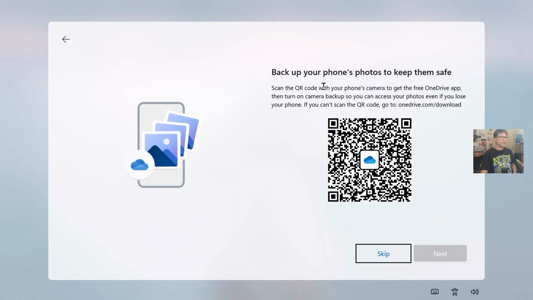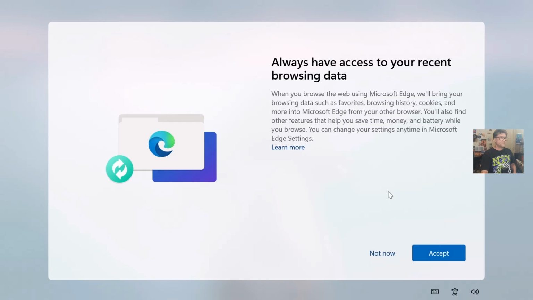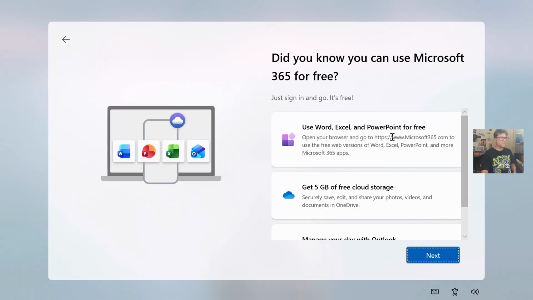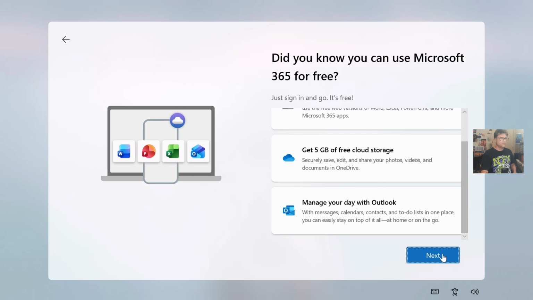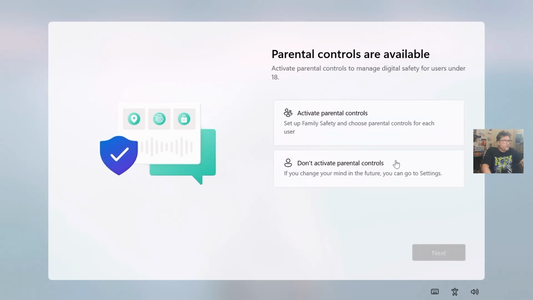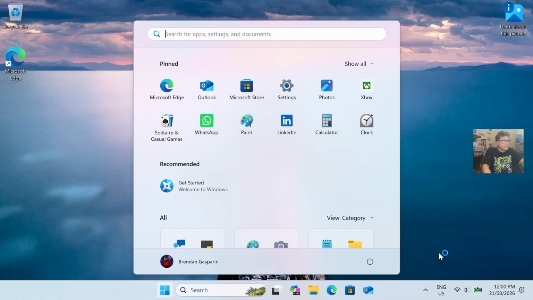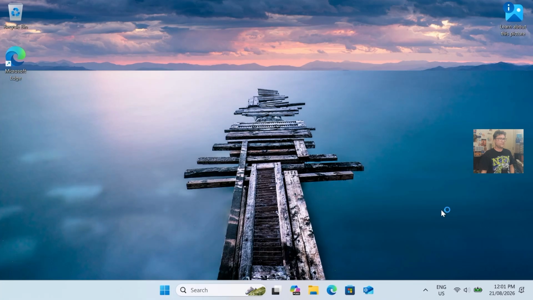Back up your phone's photos to keep them safe. I'm alright with that. Always have access to your recent browsing data. Brings browsing data into Microsoft Edge from another browser. Yeah, fair enough. Did you know you can use Microsoft 365 for free? The only option is to click next. Parental controls. I don't want to activate parental controls. And we're in. And that's it. Our Windows 11 installation is now up and running.